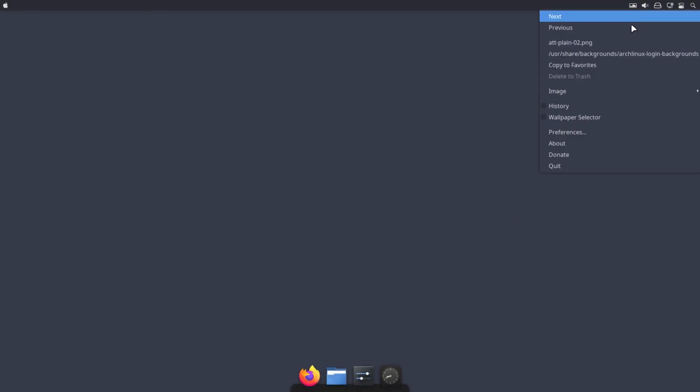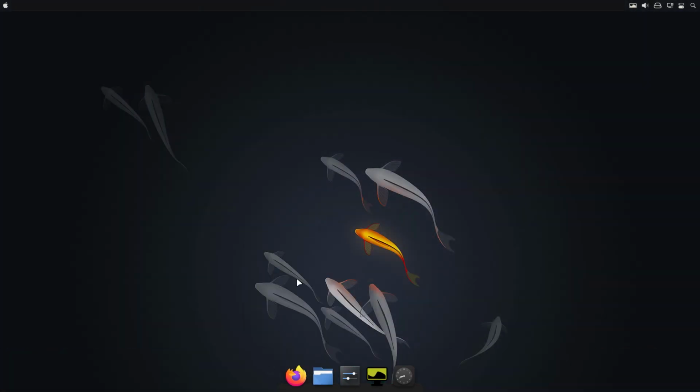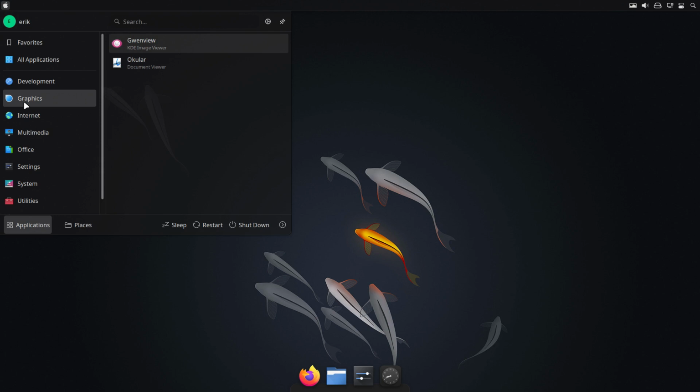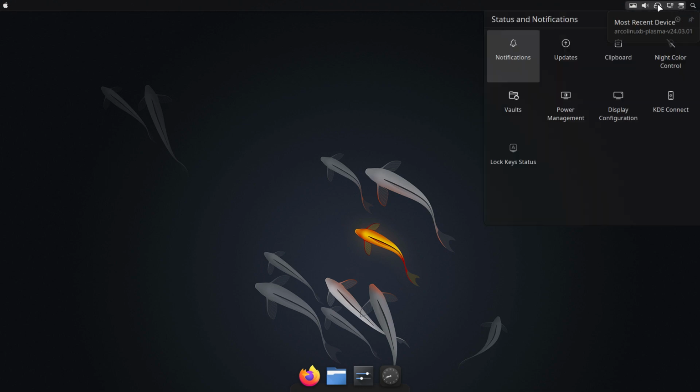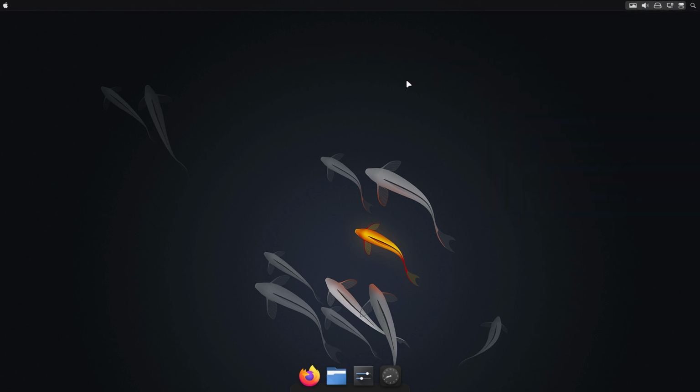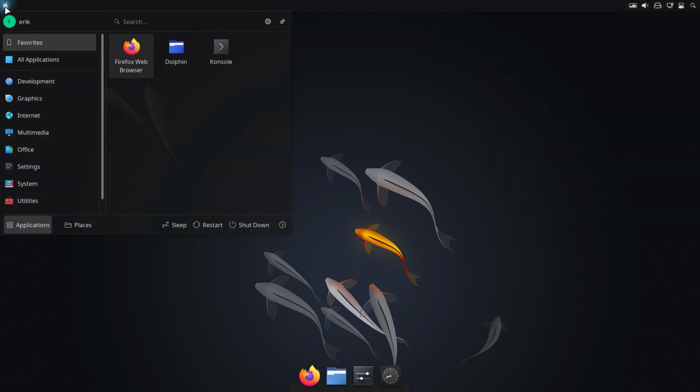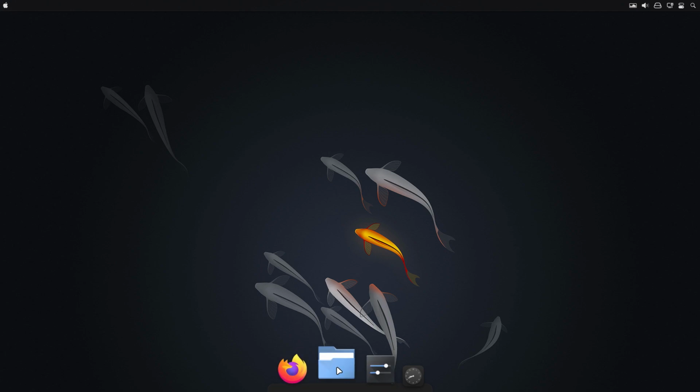Let's take another wallpaper. Don't you have anything else? Come on, the fishies. We still love the fishies. We have our icons. We should add more stuff to it, GIMP, Inkscape, whatever you like. So we have immediately our setup. And that's that. Looking good. So starting to get something.